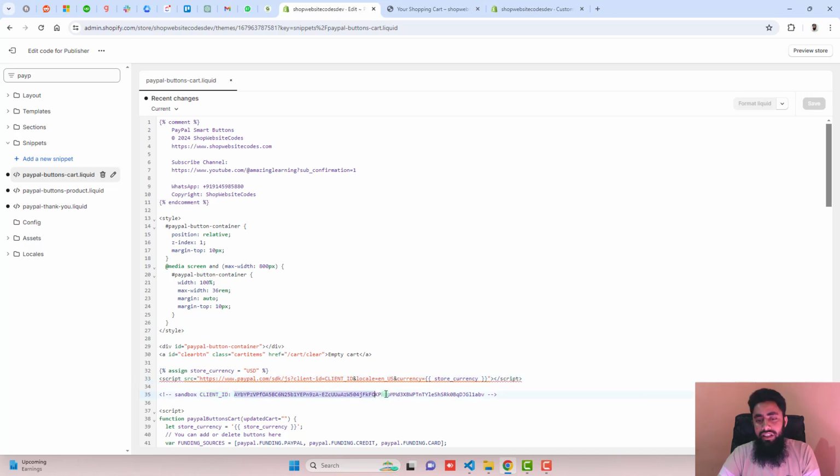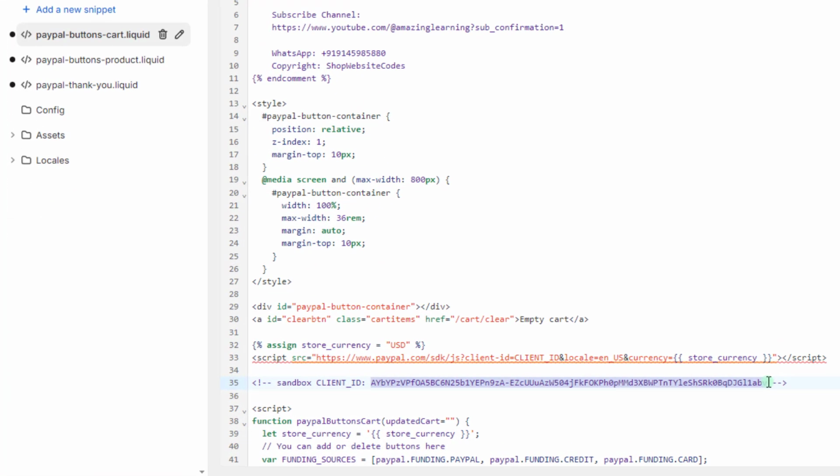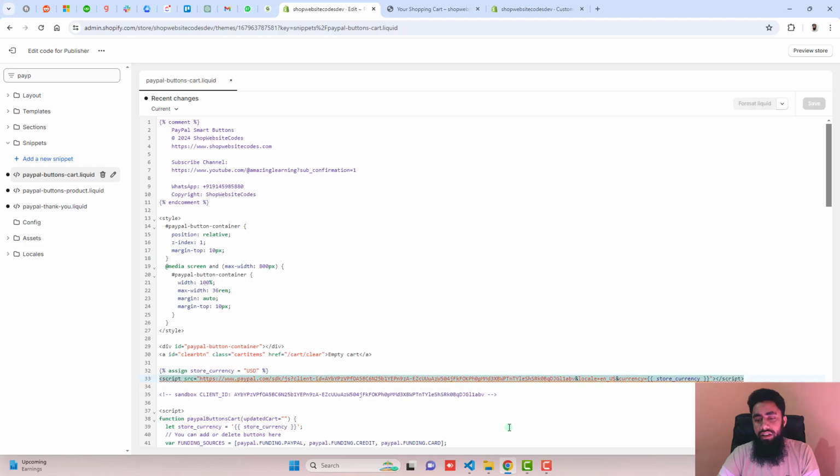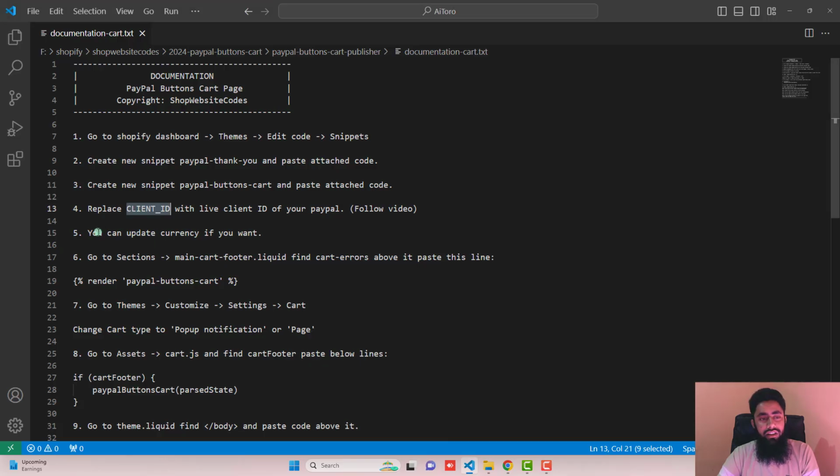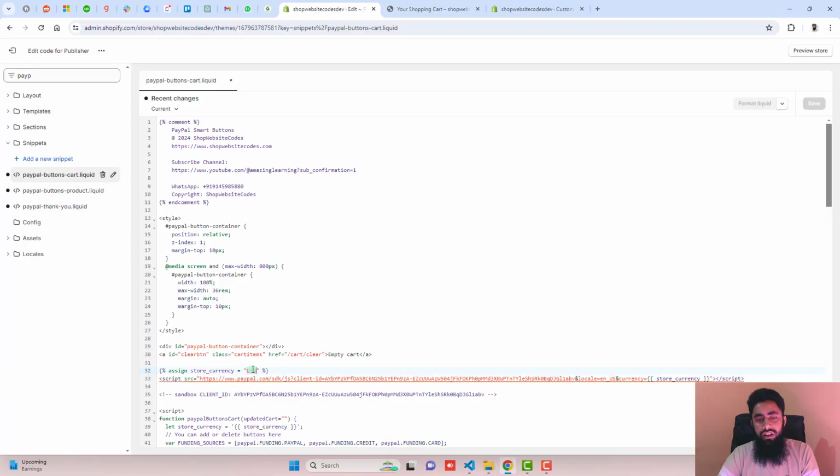I am going to use the test client ID from the sandbox account. So let me use it. This is for testing purposes. And then after that we have the fifth step: you can update the currency if you want. Right now we have the US dollar. If you want to update to euro, you should write EUR. You can change to any other currency also.